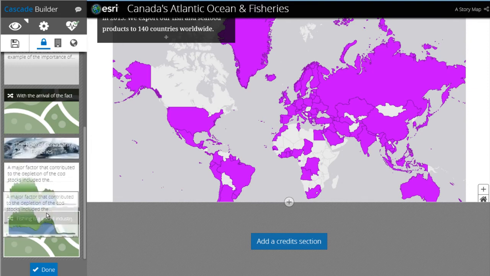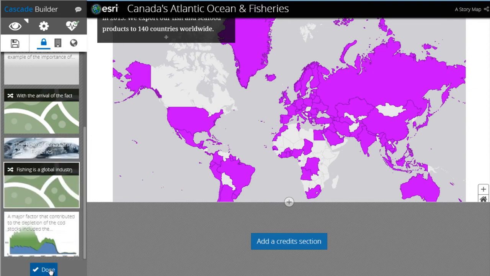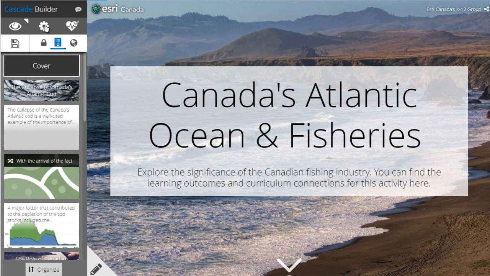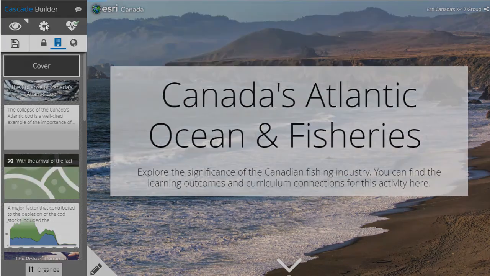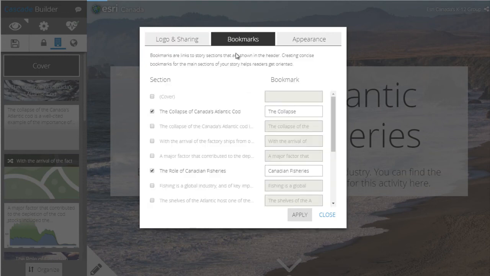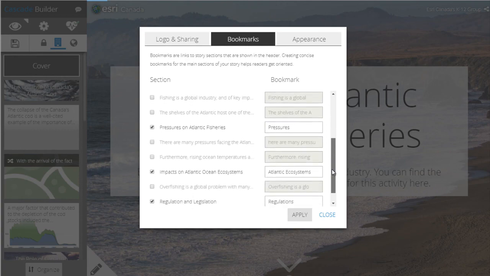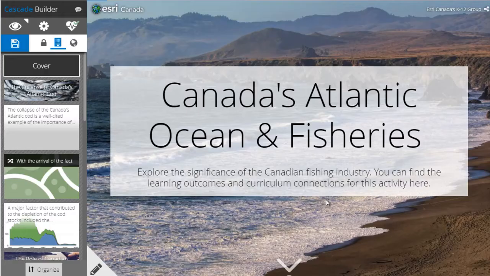At any time, you can reorder the sections in your story by pressing the Organize button that you'll see at the bottom left. Since we've added titles to our story, we can use the bookmarks option in the settings dialog to add our titles into the header of your story. Readers can click on the bookmarks in the header to quickly navigate to the different parts of your story.